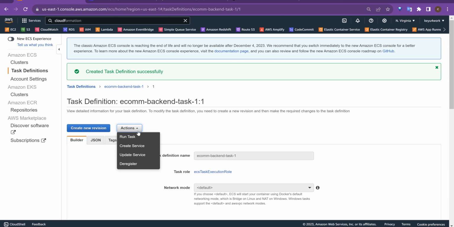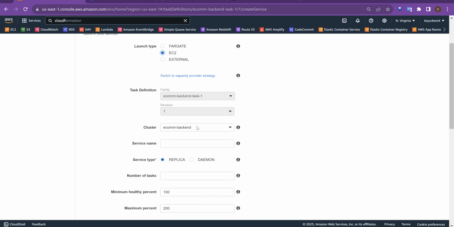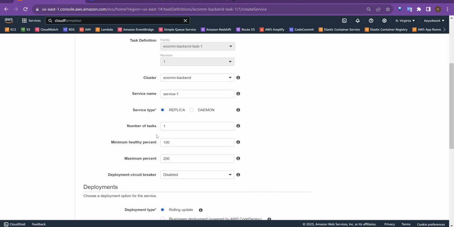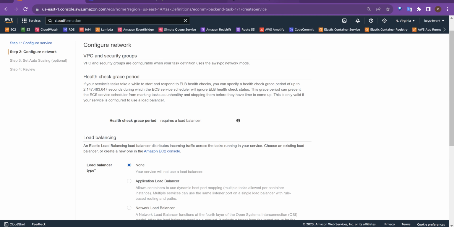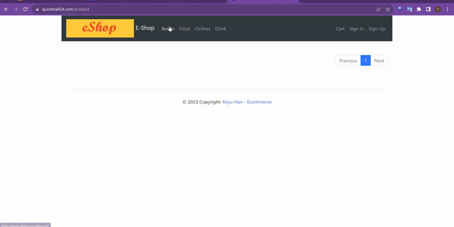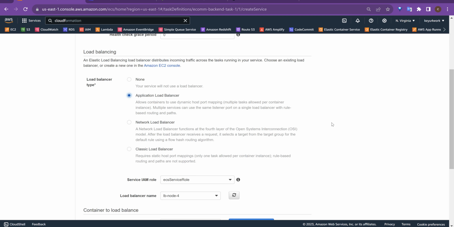After that, if we need to run the task, we also need to create the service. We let service be EC2 service. It is the e-commerce backend, and we name it as service 1. If there is one task running inside the service, we select next step. So because we want to communicate our backend with our frontend web page, we need to use the application load balancer to realize the web request transformation.